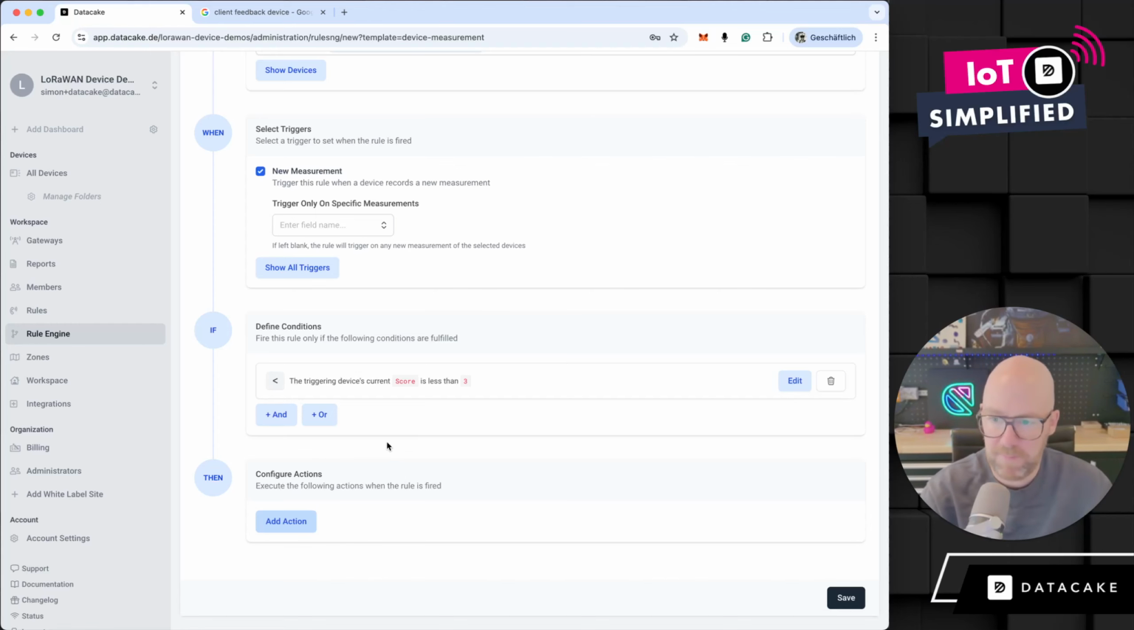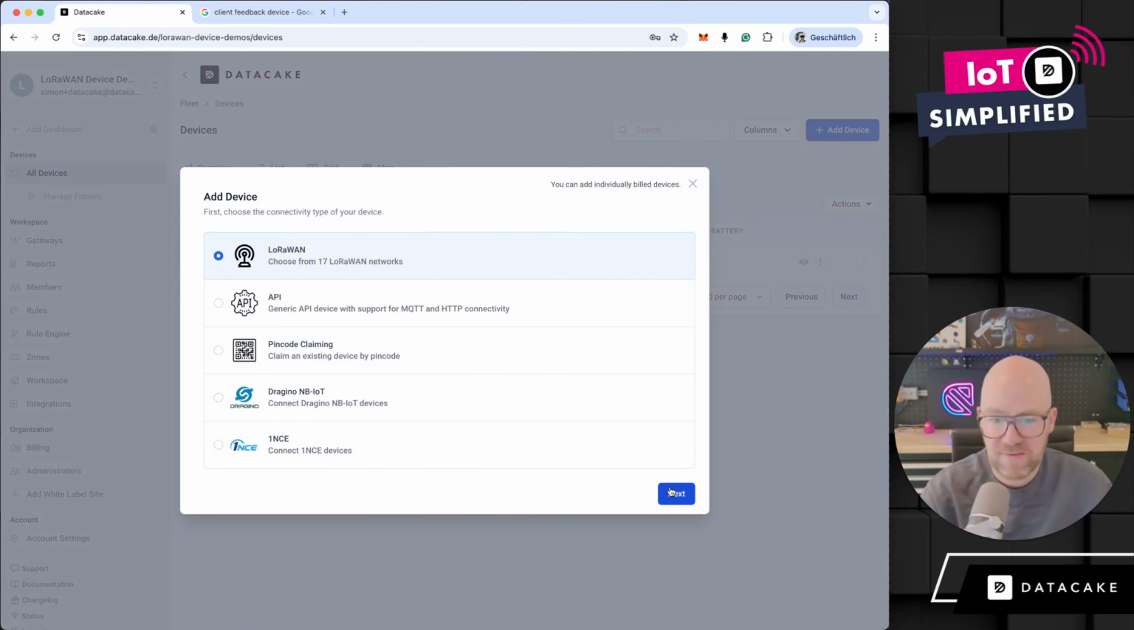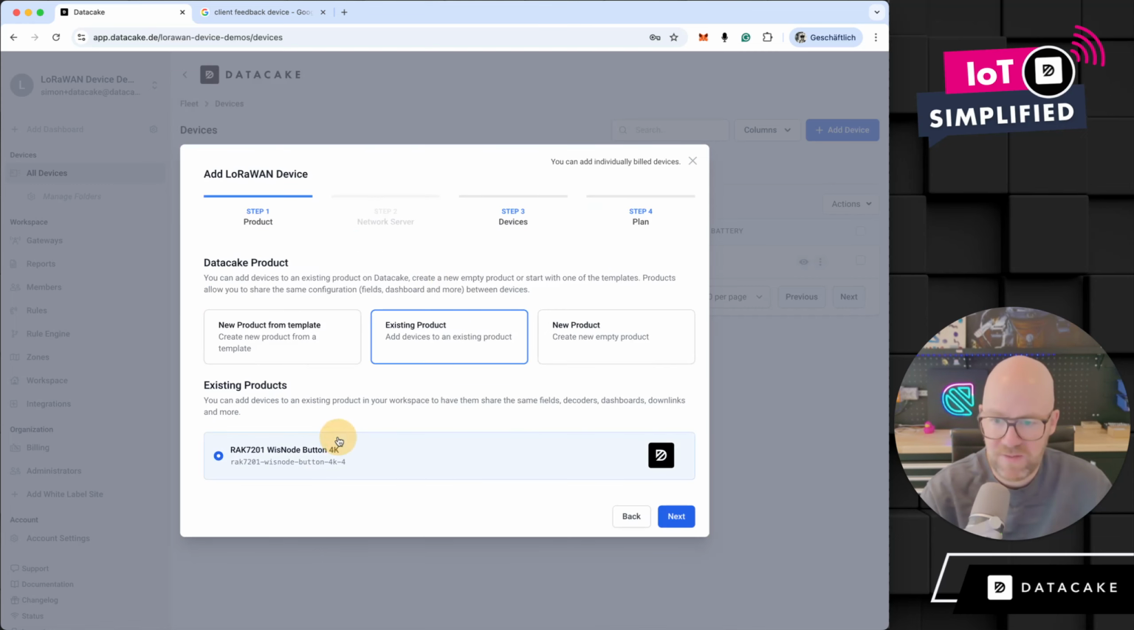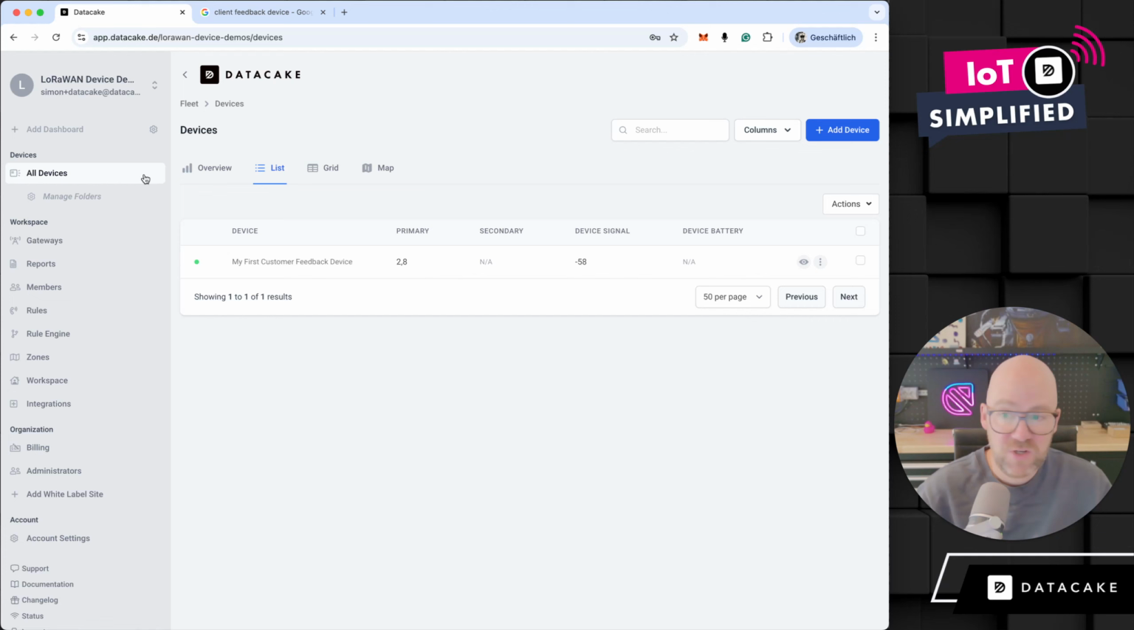If you have set up everything, you can now go ahead, click on Add Devices, select LoRaWAN, and then instead of clicking on a new device template, you can use the existing product, which we just added, to add multiple devices into the workspace, and you have a fully running system for customer satisfaction score monitoring.